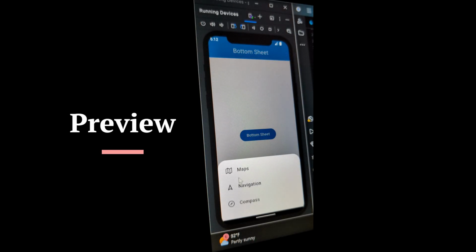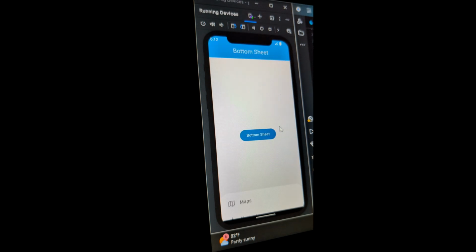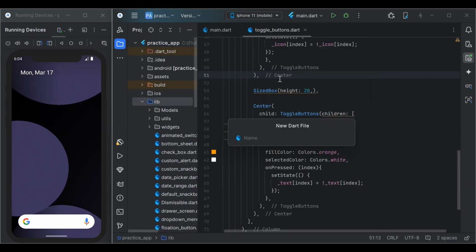Hello guys, so today I will show you the BottomSheet widget. So how to use it, see the output. First of all, create a new Dart file, named bottom_sheet_widget.